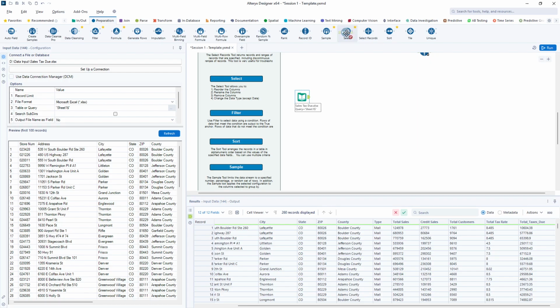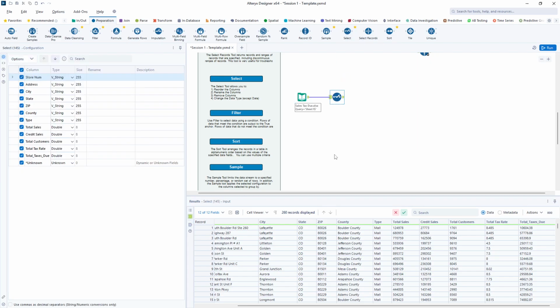So let me go to that select tool and drag that down. Now the select tool is one of your bread and butter tools in Alteryx. This is a tool you will use in every workflow on a regular basis, probably more than once. And it allows you to do a couple of different things. First, it allows you to select which columns you want to continue and which columns you don't.